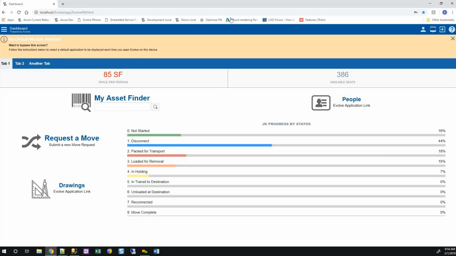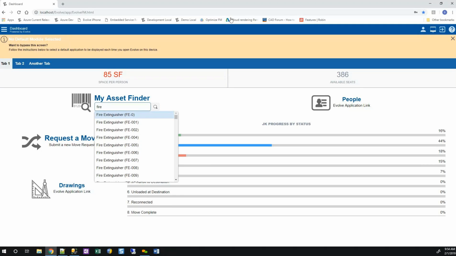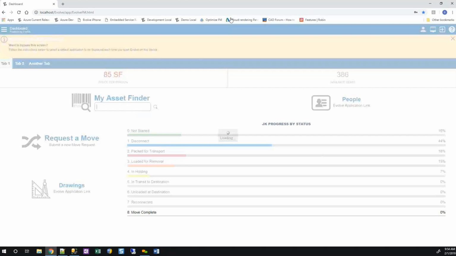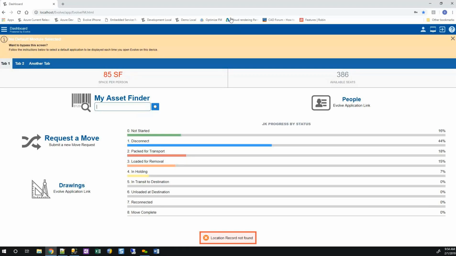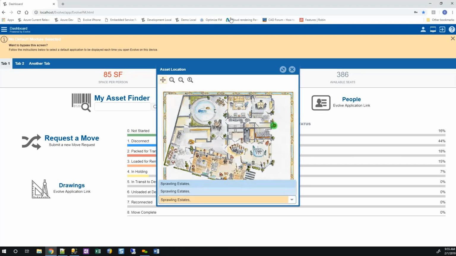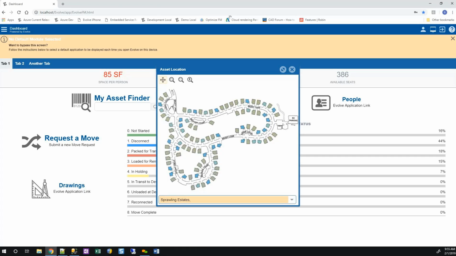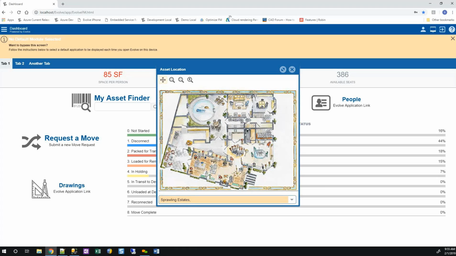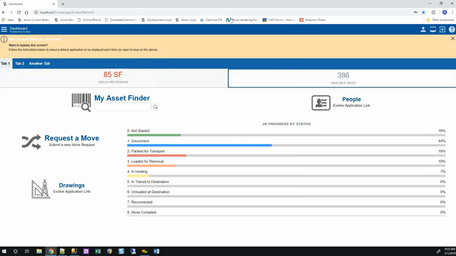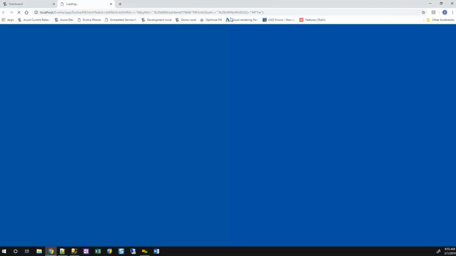And there's what my dashboard now looks like. So I have a couple of KPIs. I have tabs I don't have anything else on. Asset finder, I don't know. Let's just do fire extinguisher. I don't know if it has a location or not. So this actually has 2 locations, this fire hose. So we can kind of switch between the 2 of these things.